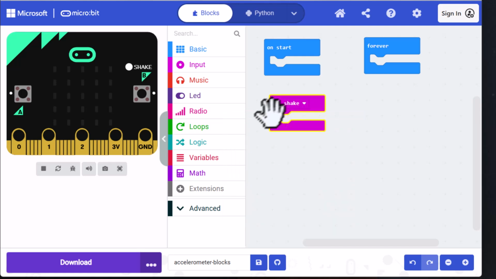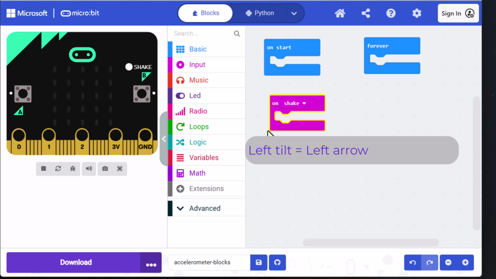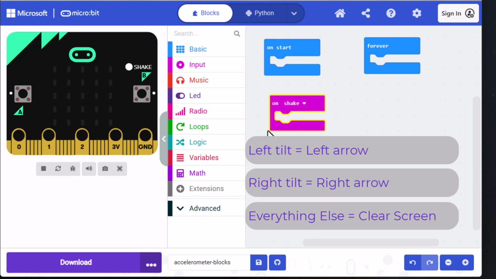Now remember, here's our requirements. When it tilts left, we want to show a left arrow. When it tilts right, we want to show a right arrow. And then otherwise, we want the screen blank.